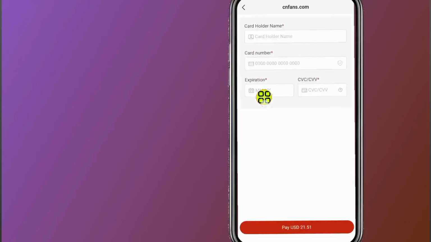From this option it will ask you to enter your card details. After you enter your card details, just tap on this pay USDT button. From there, you have ordered your stuff from CNFans.